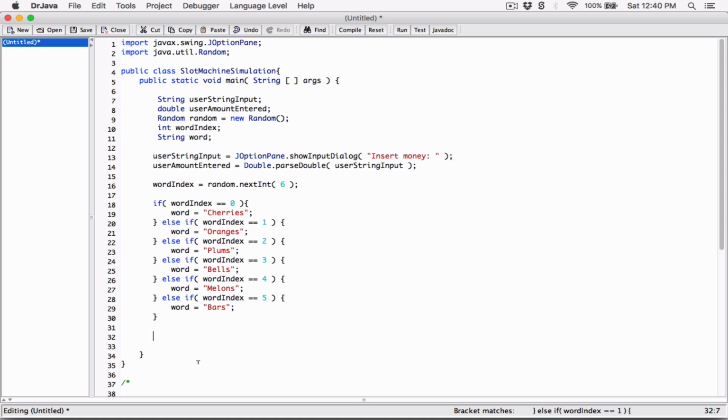We can go ahead and display it and see what the word is. So I'm going to just display it to see what happens. I'm going to create a JOptionPane. I'm going to type JOptionPane.showMessageDialog method, okay, and that's going to display it.